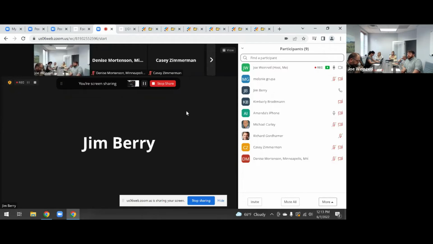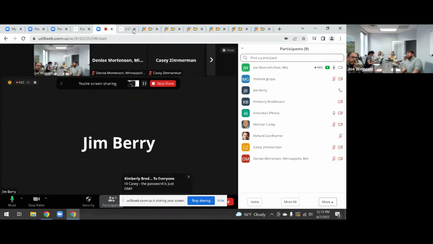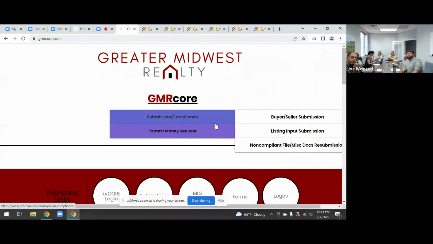And then again, when you do it, you're going to submit everything on GMR Core. You don't have to send it to my email address, because we're going to get it no matter what. So no more sending to emails. We're going to send all files through here. When Tim sends you an email back through our system here, you're going to send it to us again through the miscellaneous docs resubmission.